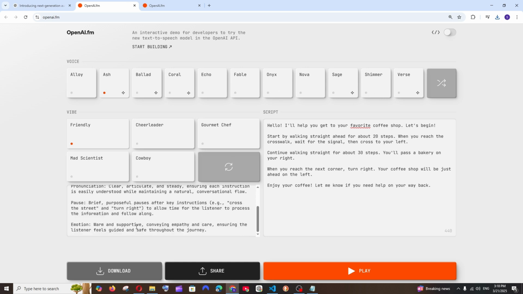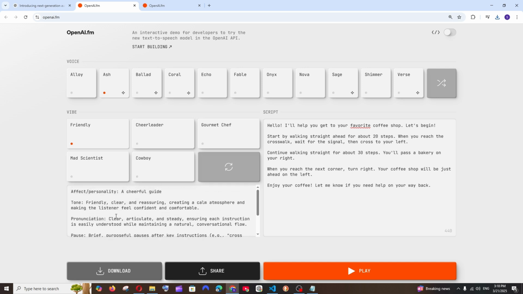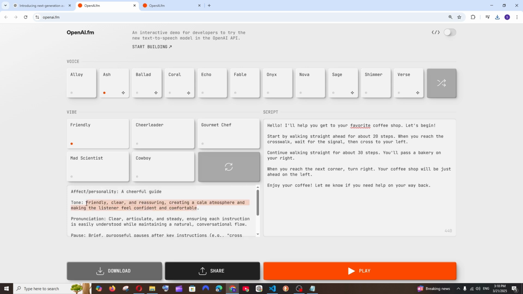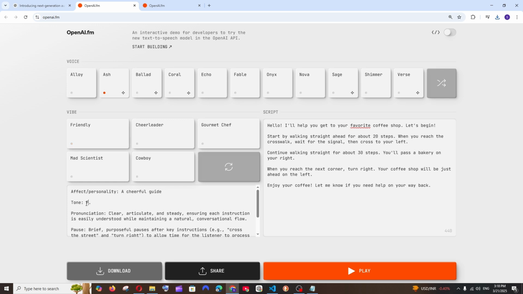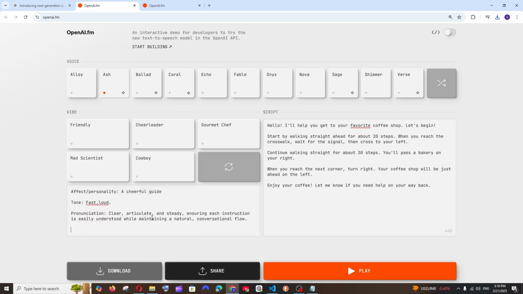And in case, what if you wanted to change a particular tone or pronunciation? That's absolutely possible. For example, here we are having the tone, right? So for this, we can just have it as fast, loud, something like this, and clear. Yeah, that's fine. And we can just remove this basically. So I've just given a cheerful guide, tone, fast and loud. If I play this. Hello, I'll help you get to your favorite coffee shop. You heard that right? The tone that we heard before, and now there is a slight difference. It's more loud and fast.